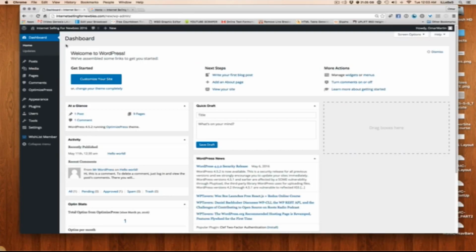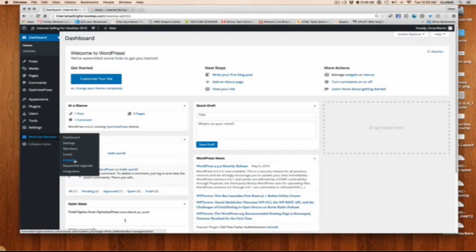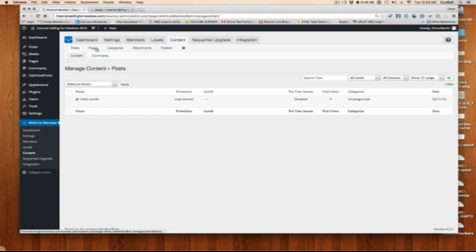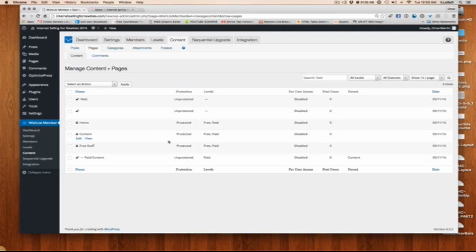Let's take a look at our permissions. Okay, so let's go over to wish list, content, and let's go over to pages, and let's make sure that we're good to go. Okay, so the content, we want it accessible by free and paid. But the paid content, we only want it accessible by paid. It is set to paid, but it's not protected, okay? So we need to make sure that we do protect that.